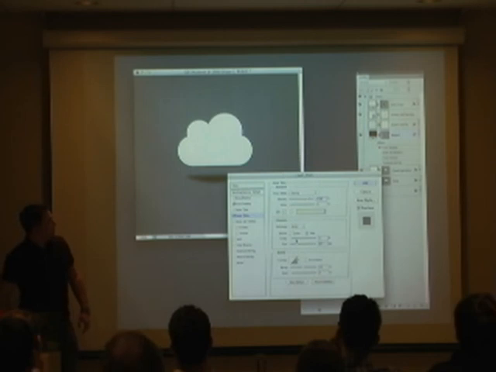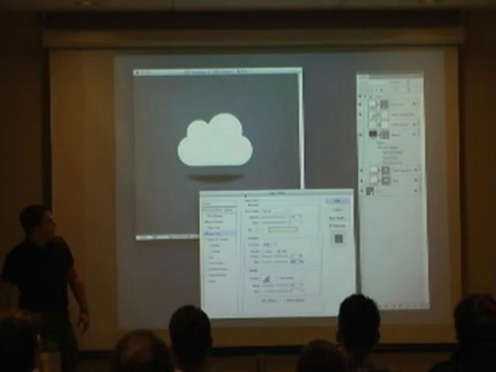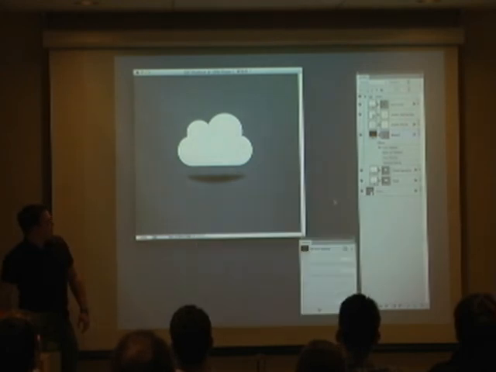What size? Do you have effects turned off on the layer? Oh, that'll do it. Thank you.